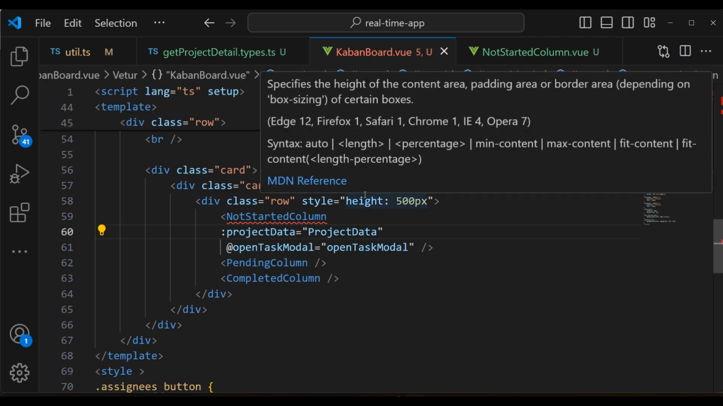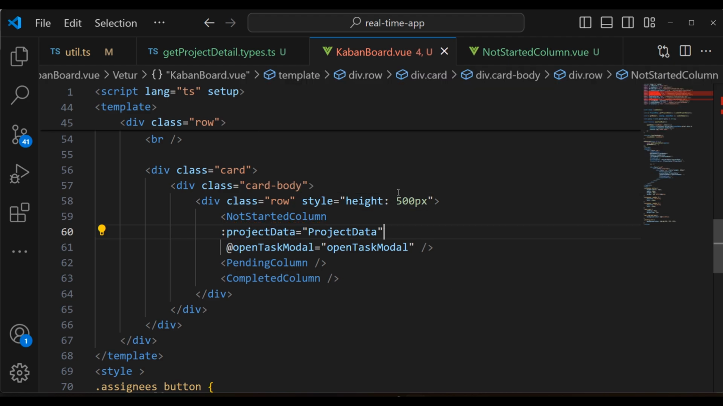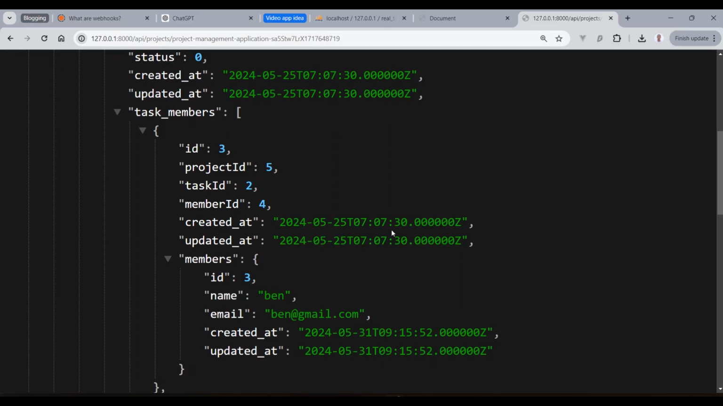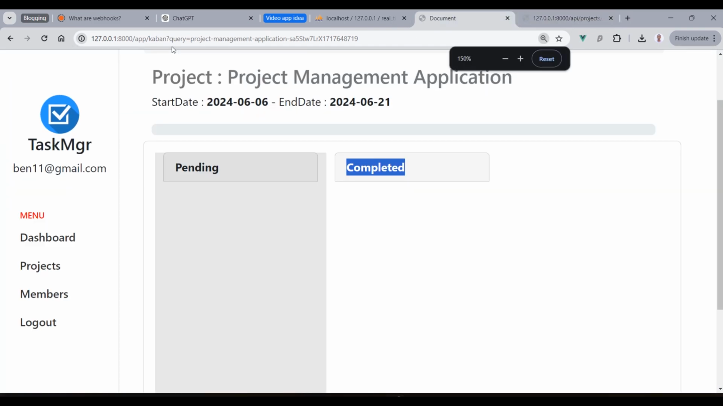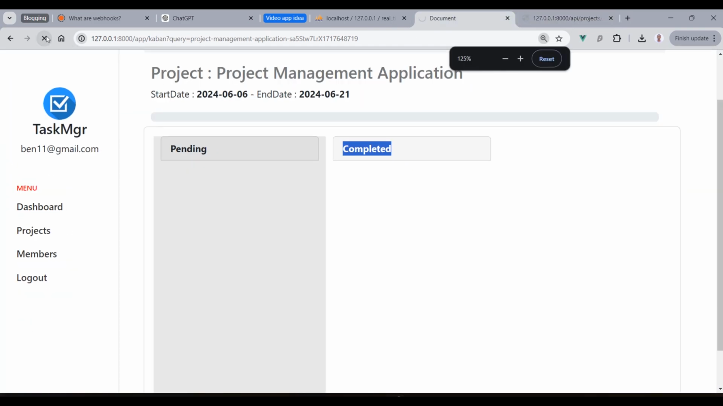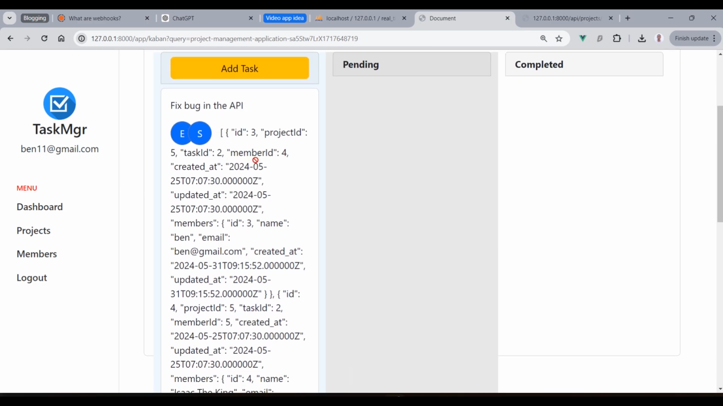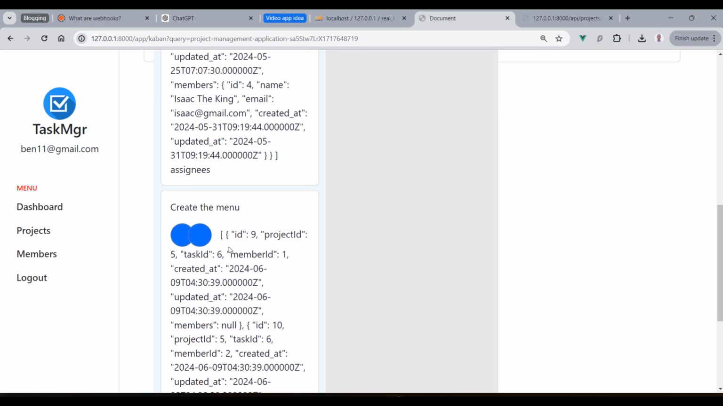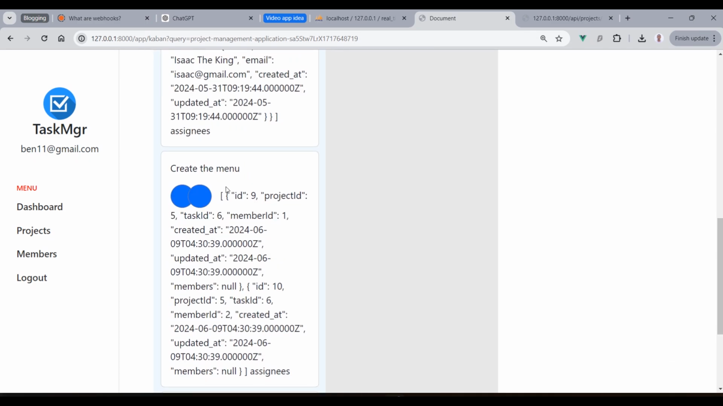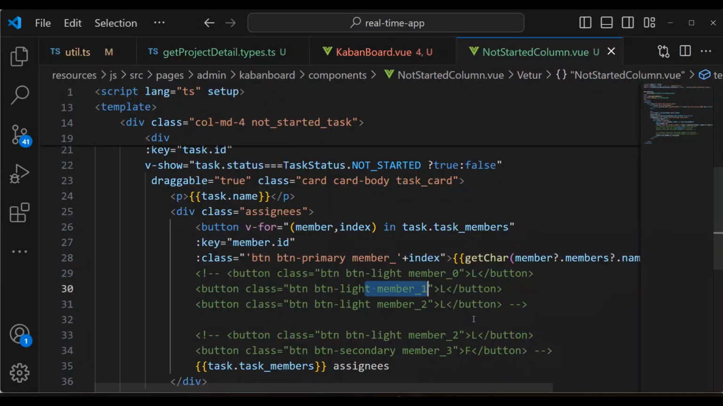Now, we can try to test this because we already finished. I'm going to get into the browser, and right here, I'm going to refresh, and then we're going to see the results. And then, guys, you can see we're getting data right here. We just display an array of members.